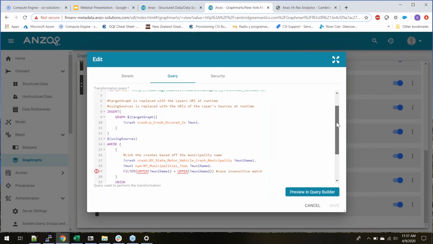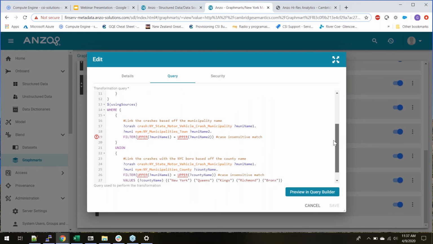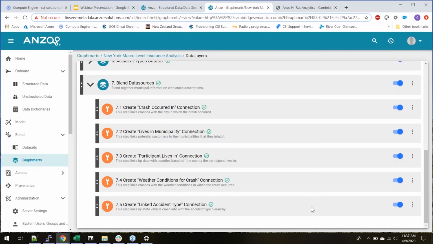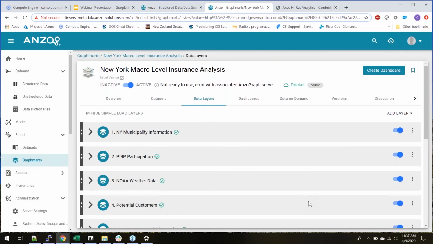So we can look at this particular query. This is linking a crash with a given location based off of a matching municipality location. And once we've loaded this into memory, we can begin to analyze it using a JDBC endpoint that you can activate for a graph mart, but there's also a tool that we call Anzo HiRes, which is Anzo's built-in visualization tool that's aimed much more at those business users, who can explore the data that we prepared for them. So let's take a look at that.